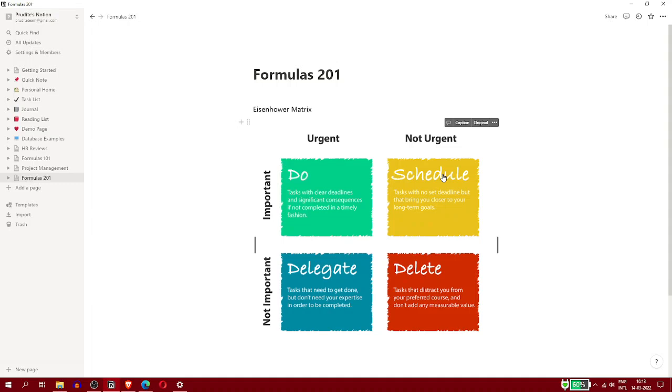And then finally, in the bottom right corner, a task that is not important and that is not urgent. This is where tasks that distract you from your preferred course and don't add any measurable value. In that case, you would be deleting those tasks. Do not worry about deleting tasks, because to see any progress or achieve something, you have to have a certain amount of focus. Unless you delete some things from your life, you cannot achieve any kind of focus.